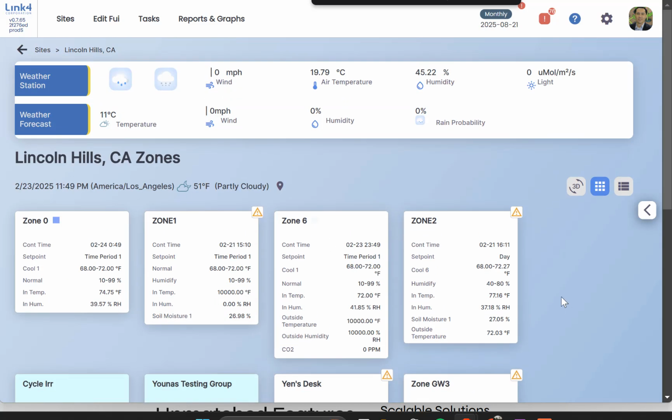One more thing before I go: this time zone up here is important. This is 11:50 Los Angeles time zone. A lot of the things that you see here, like graphing, will be referenced to this time zone. And in Manage Zone, there's a place to set this time zone.